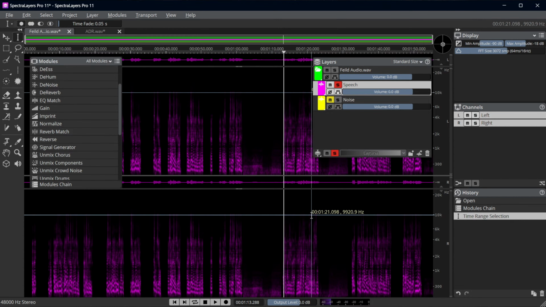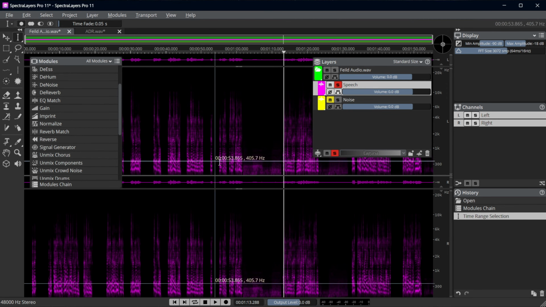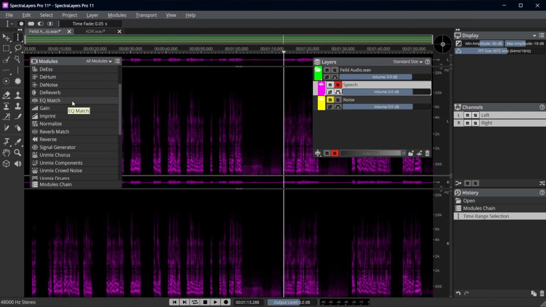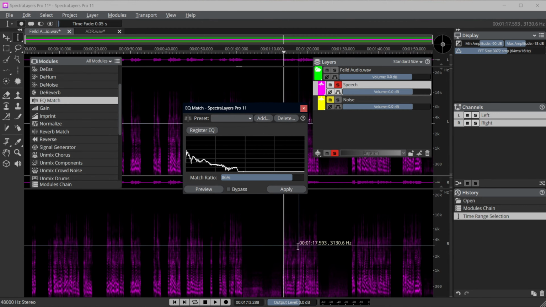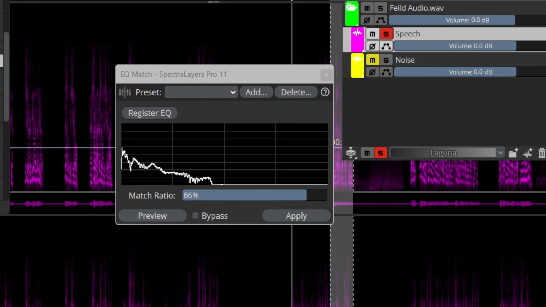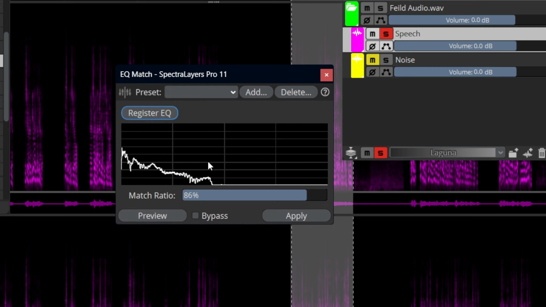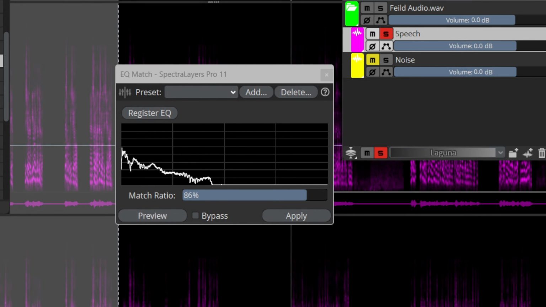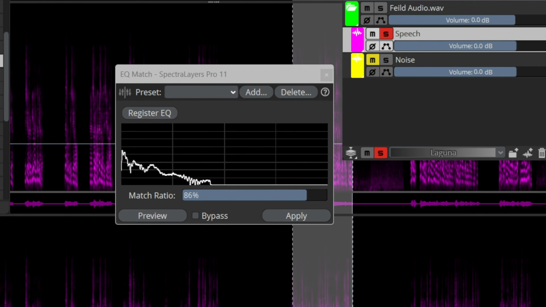Even though we've got rid of all the background noise, it's still got a different sound. So the final little icing on the cake, we're going to use Spectralayers EQ Match. So let's do that. There's the EQ Match module. We're going to select, let's say, why not just use the same part? We'll select that part. We'll register the EQ. As you can see, I've already done it. So let's just register the EQ.